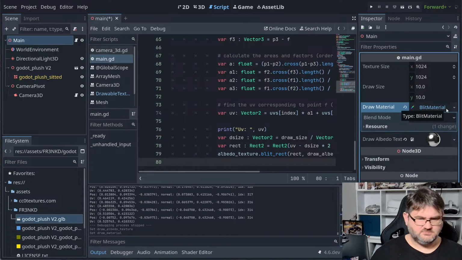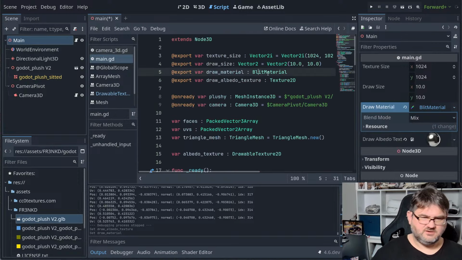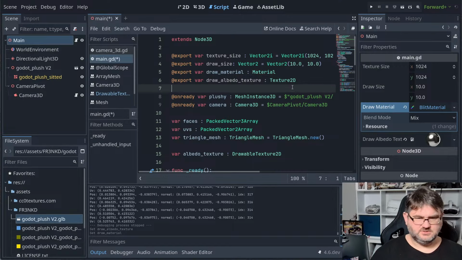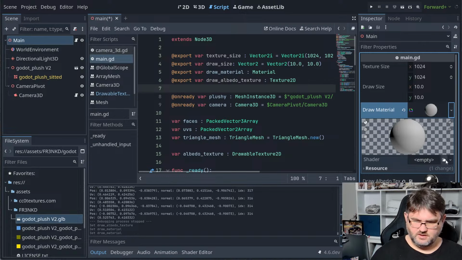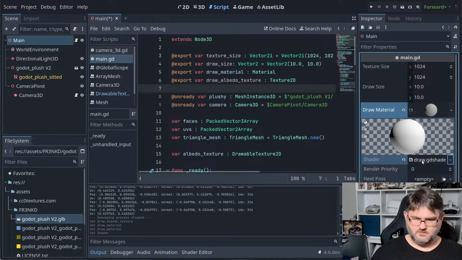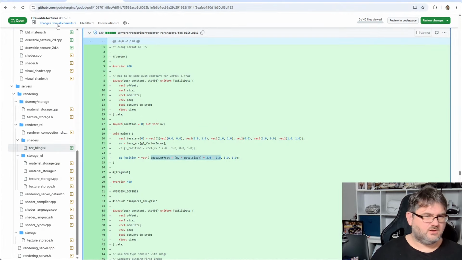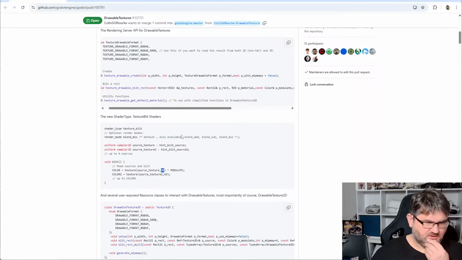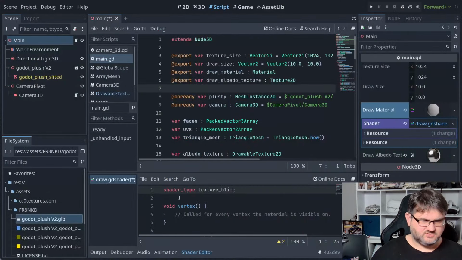Oh, no, I actually need to make this a shader material. So we're going to redefine this so that we take in any material. It's going to error out if it's not the right type of material, but that's fine. That should allow us to create a shader material here. We're going to create a new shader, and we're going to call that draw shader. Boom. Now that defaults to spatial, which is wrong. But let's have a look at what Colin writes here as a sample. So that needs to be texture blit. There we go. And that has just got a blit function. There we go.